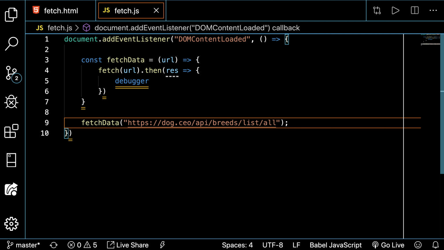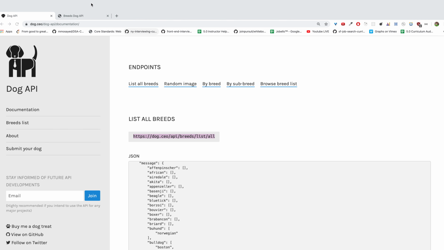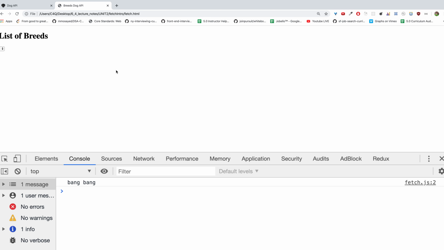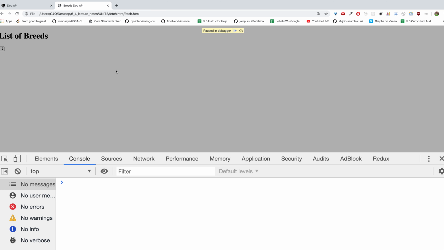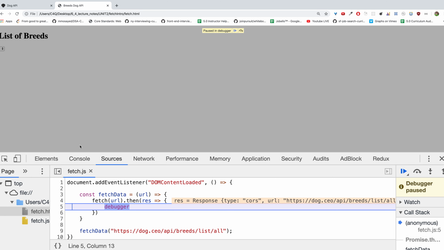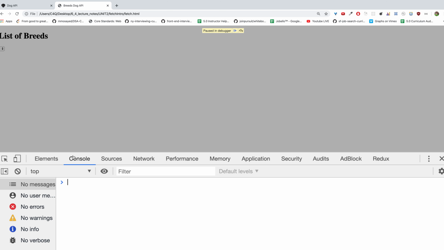All right? Okay, we're going to refresh. We hit our debugger. Let's take a look at what our res is. It's some kind of response object. Do I want to do anything with this? Am I going to use this response object for anything? No. Right? What do I want back?